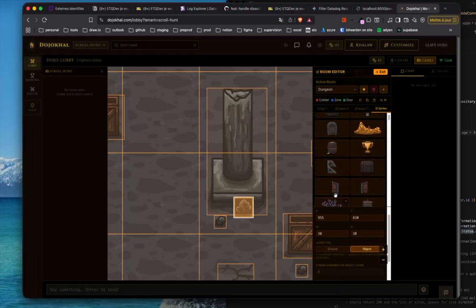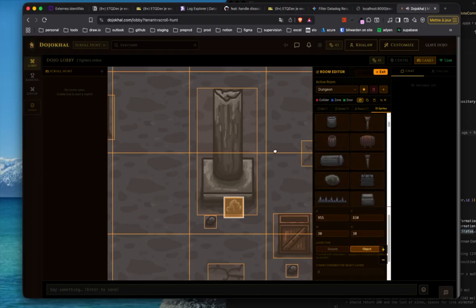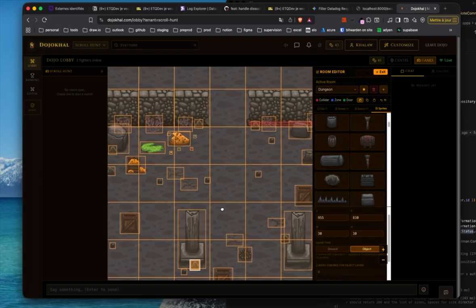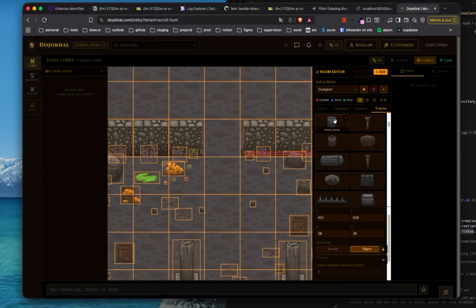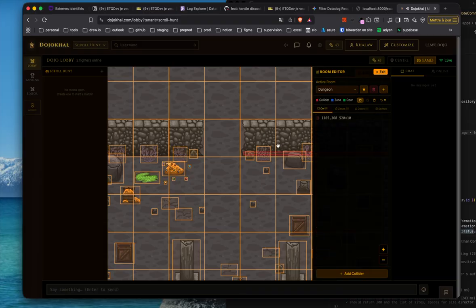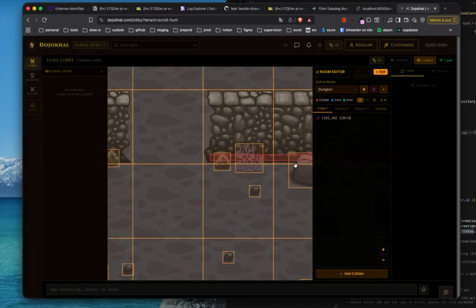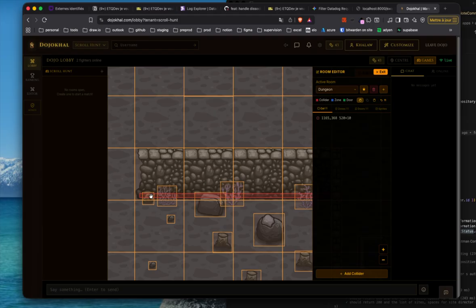Okay, moving on to something else. Now the other very important concept to note is the types of elements. There are 4 types of elements: colliders, zones, doors, and sprites. For the element of type sprite, we saw 2 types of sprites: ground and object. Now for other types of elements, colliders, for example this wall over here has a collider.